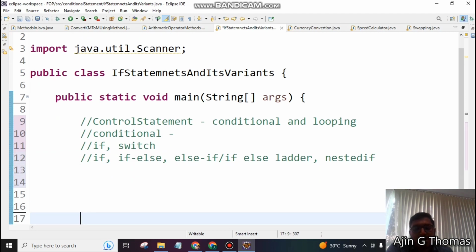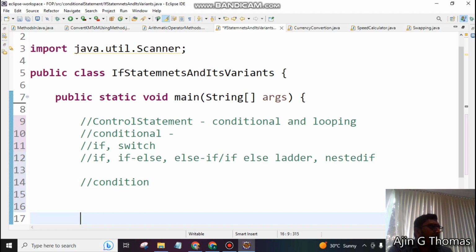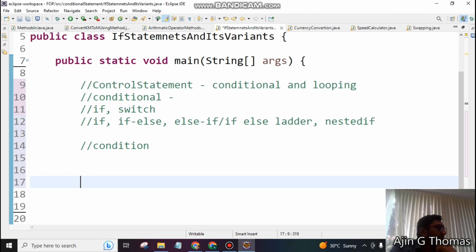So what is normal if? If means what? One condition will be there. Based on that condition, I will select the option. If the condition is satisfying, I will go for that true option. If the condition is not satisfying, I will go for the false option, because it is not satisfying, right? I have to select based on the condition. So we will do one example program based on condition, how we can write it as a program. Any idea?